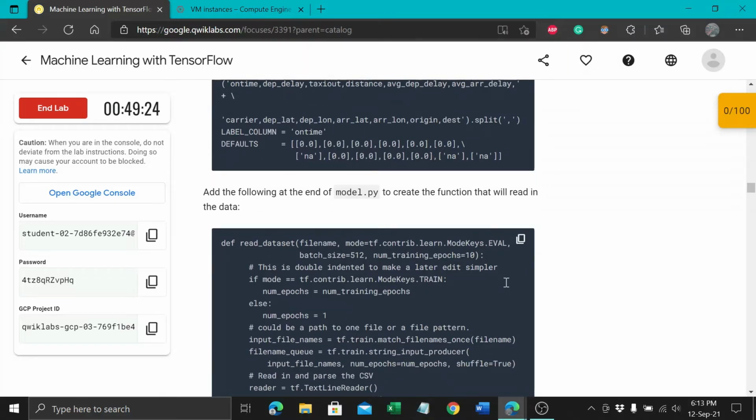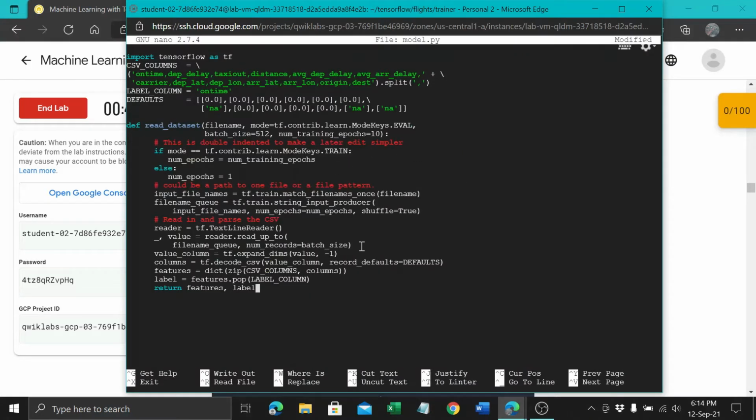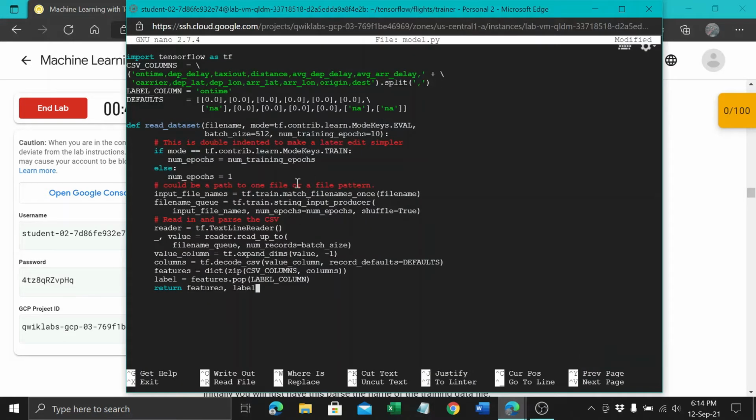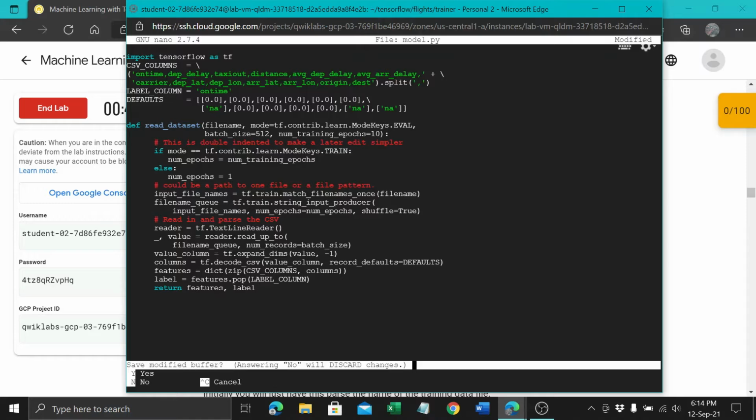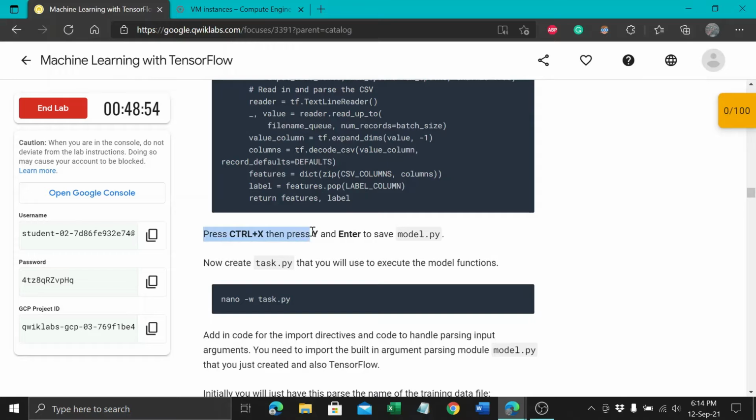Now we'll paste this command at the top of the file, and we'll copy this at the end of the file, basically below these commands. Now this file is done, and in order to save it we have to press Ctrl X first, Y, then enter. Basically it has been written here: press Ctrl X then Y and enter to save. To save any file in the text editor we have to follow these commands.